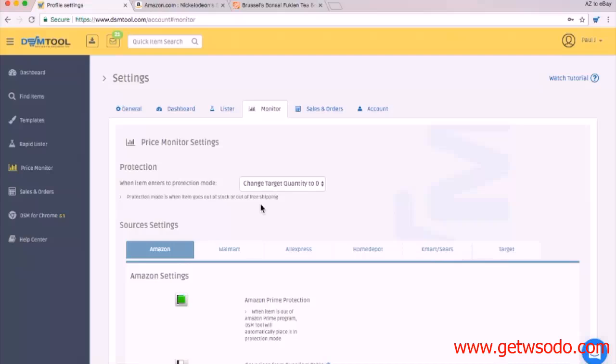The monitor is the part of DSM tool that will change the price of your item on eBay if the price of the item changes on your source's website. So for instance, if you have a $10 item on eBay that costs you $8 on Amazon, and then all of a sudden the price on Amazon jumps up to $10, you want the price on eBay to change as well. And DSM tool will do that for you automatically.